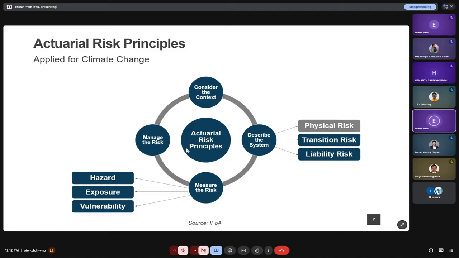When we say climate risk, we classify it into three broad items: physical risk, transition risk, and liability risk. Physical risk is the physical damage to property, whether buildings or vehicles or any other thing. Transition risk is basically when somebody is doing business using crude oil or oil-based business.